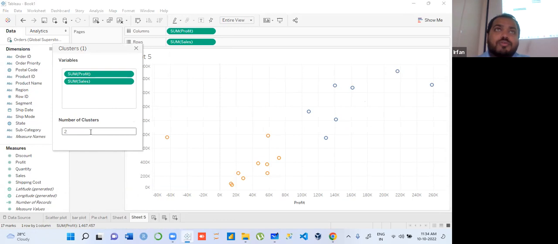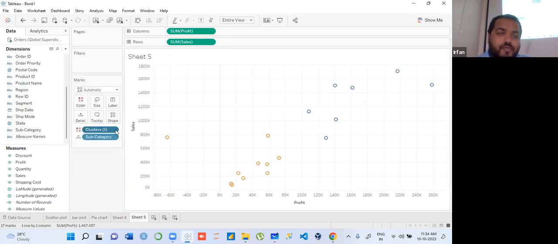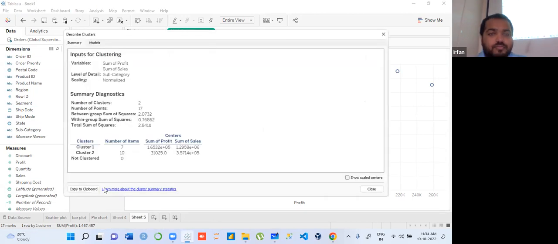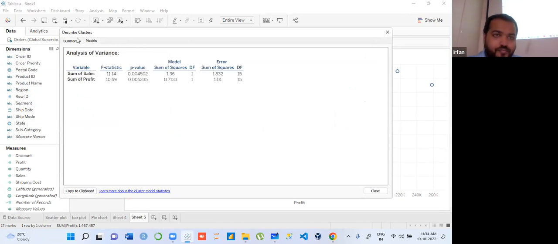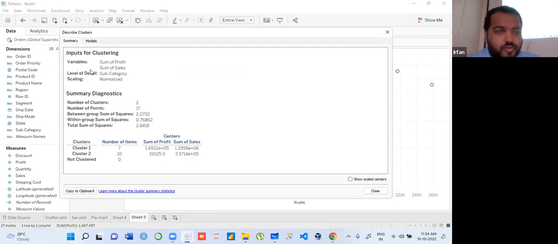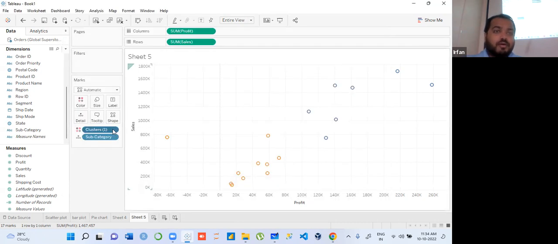Done, guys. 2 clusters. Are you getting this cluster in color? Now next, come to the cluster which is in color. Drop down. Click on cluster describe. It will give you a report.